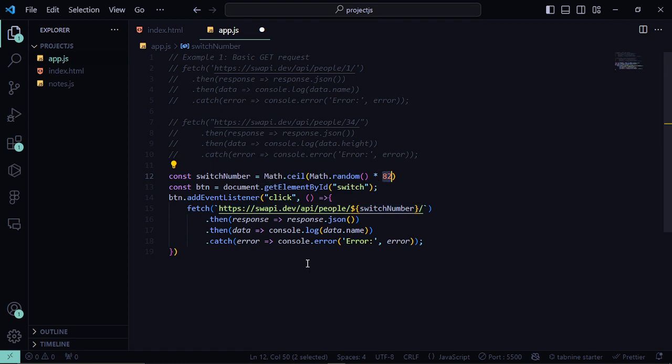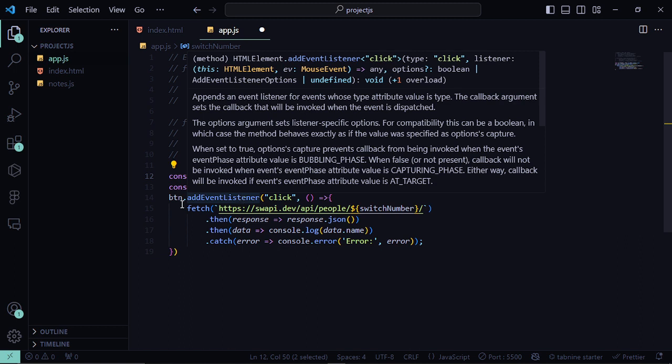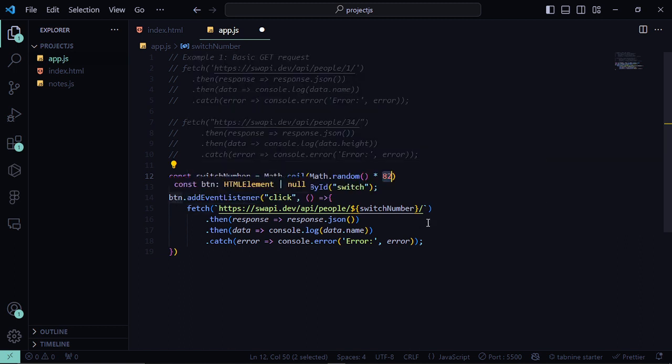So I believe we understand the other part of this code, because this is just a repetition of what we did here, right? So the only thing that is new here is we're adding an event listener to the button. So we first of all selected the button right here, and then we add an event listener to the button. So we're saying whenever the button is clicked, fetch the data, with a random number being included inside of this place, and then console log the name.